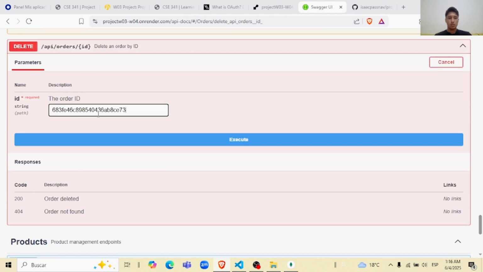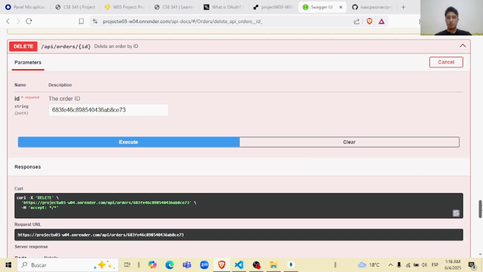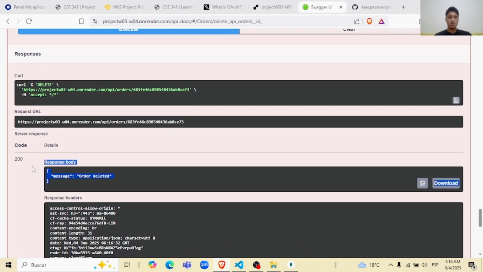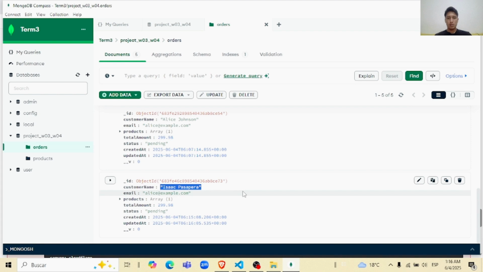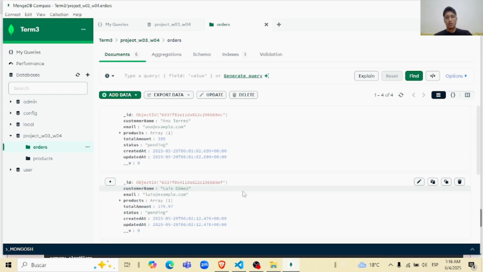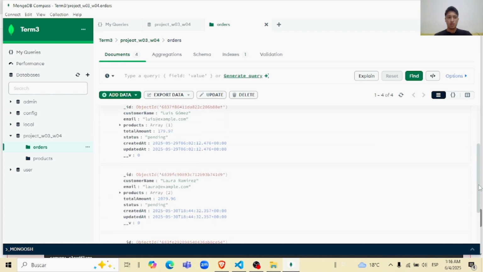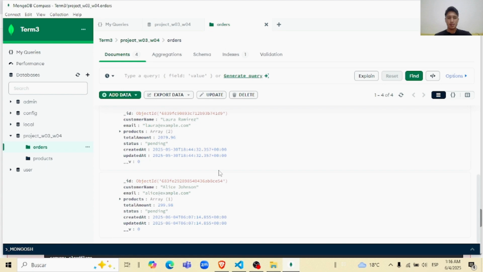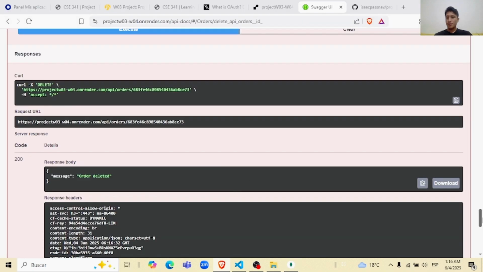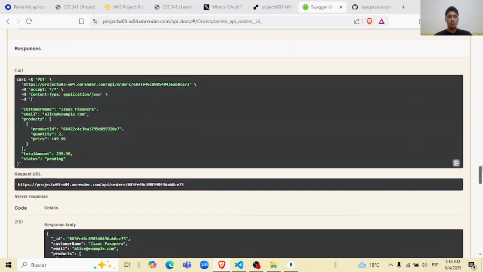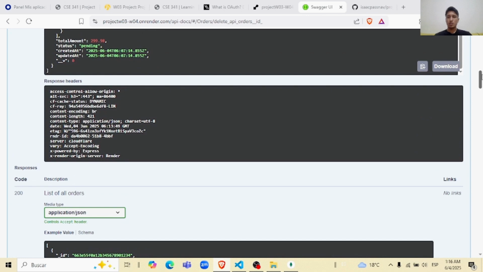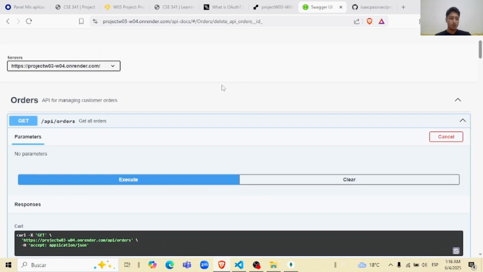And we go with the last method, the delete method. This delete indeed eliminates this order from our database. And this way all the methods within our order collection were working correctly.